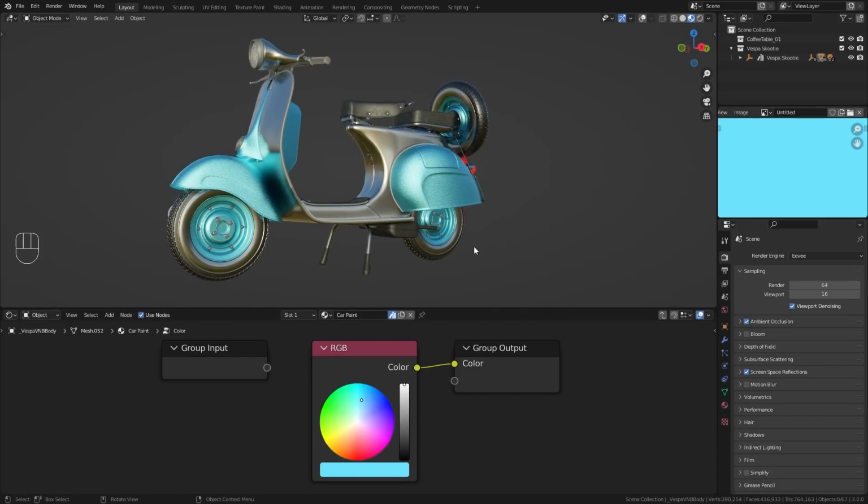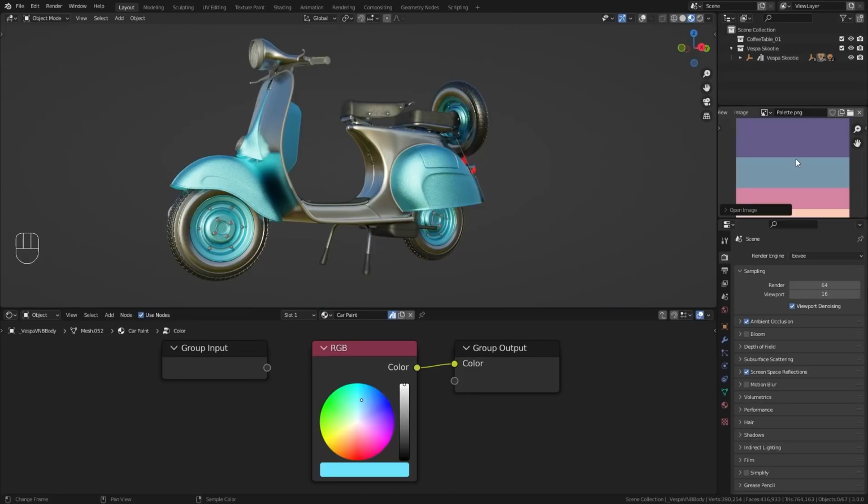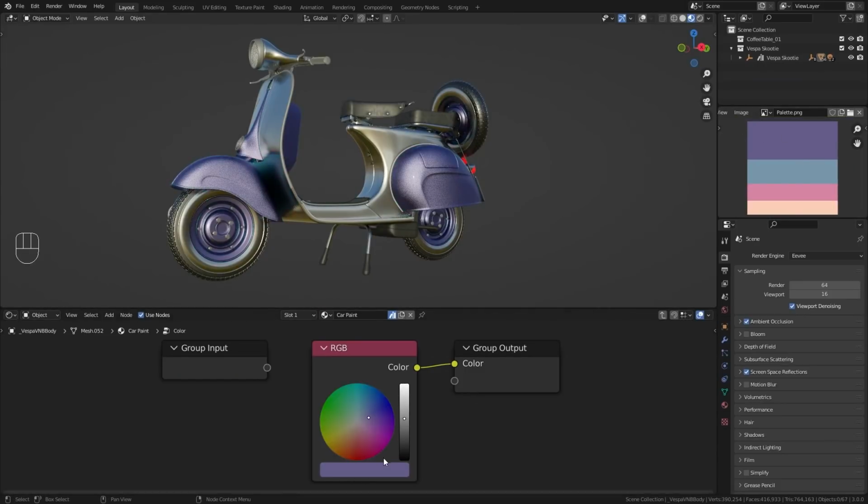And if you prefer to work with color palettes, you can also just take them and drag and drop them into our image editor. Then again, simply hover over the color field and press E to get the eyedropper tool and select the corresponding colors.